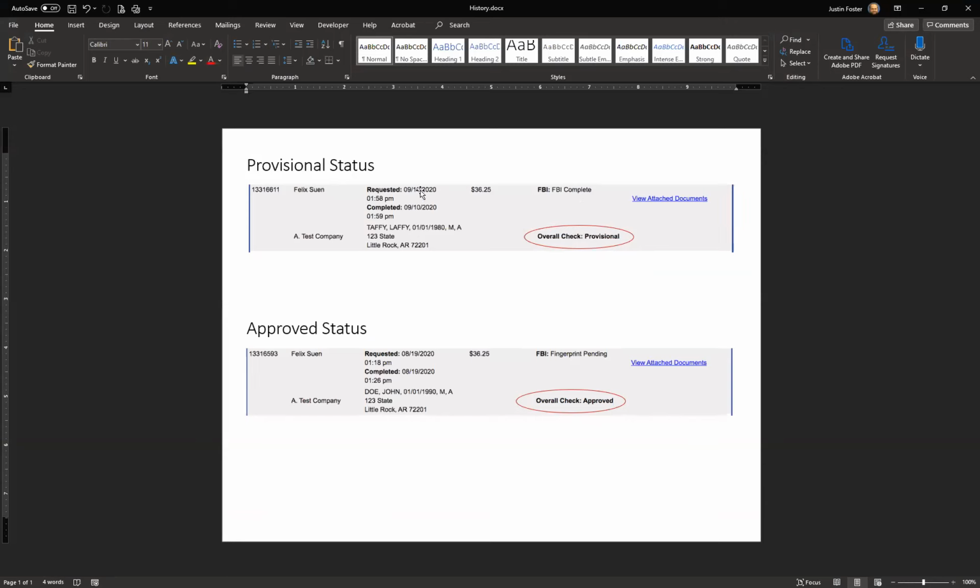So again, we have the time the record was requested, when it was completed, demographic information, the amount of the charge. The view attached documents only lets you see the consent form. We have to have that for auditing purposes, but this is basically what a full record would look like once it's been completed. It would either show approved or denied for those that are totally done, and those that are still in process, whether it be for the maltreatment or the FBI, because those are the ones that typically take longer than the state. Those would show provisional once it's been adjudicated by DHS.